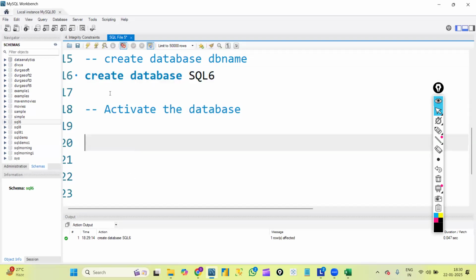Without activating the database, if I write any query and execute, SQL will throw an error because it will get confused about which database to use to execute, since I have so many databases here. For that reason, we need to activate whichever database we want to use. Every time we need to do this process. In real time we will work only on our one client's database, so there is no need for activating the database. But in the learning process, we may have so many databases, so every time we need to activate whichever database we want to use.